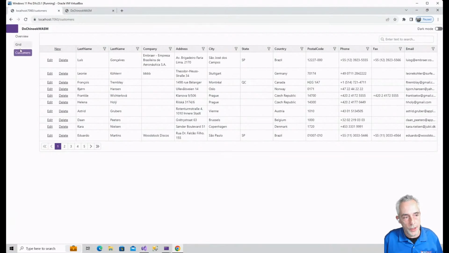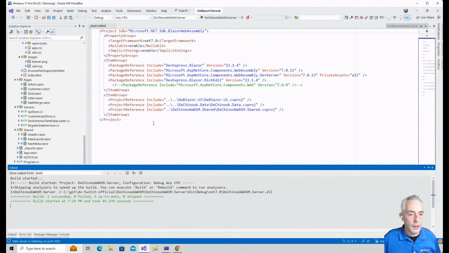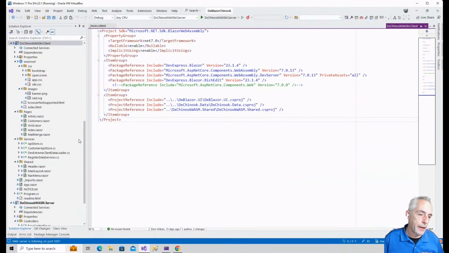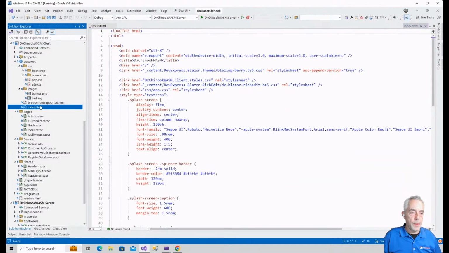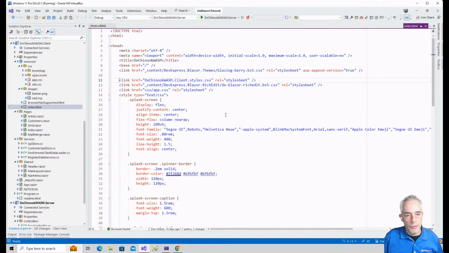There is some stuff here, but that is not exactly the same. So one thing that I need to add is the following. If we take a look at the index file of the Blazor WebAssembly project, what we'll see is there is a link referencing a style sheet.